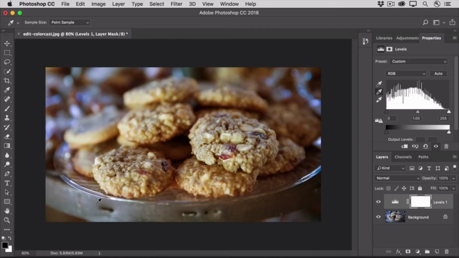If you don't get a look that you like the first time you click, try clicking in other spots, and you'll get a slightly different color every time, because the result depends on the color on which you click. This method works best when there's a gray object in the scene, but if there isn't, try clicking on something that should be black or white.